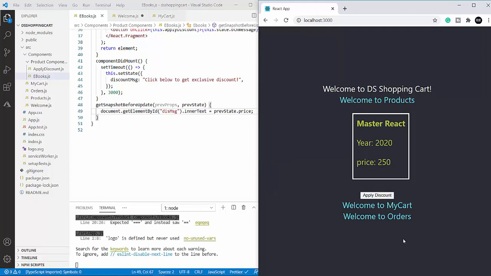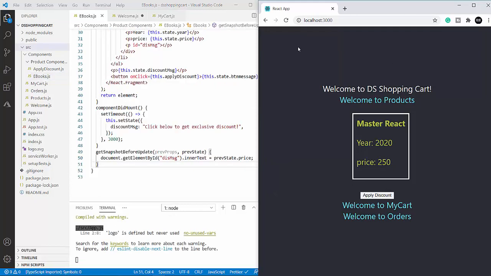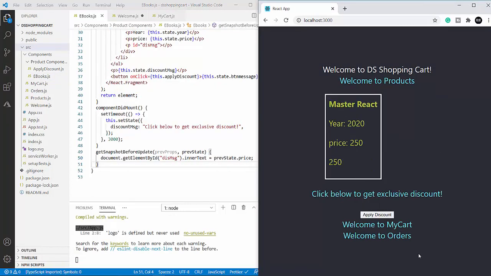Save it. My component has rendered. Now after refreshing the page, I can see my message below from the componentDidMount, and whichever I've added inside getSnapshotBeforeUpdate, I've seen over here also. When I click apply discount, you can see my price has been updated, but my previous state, which is 250, that is also coming.